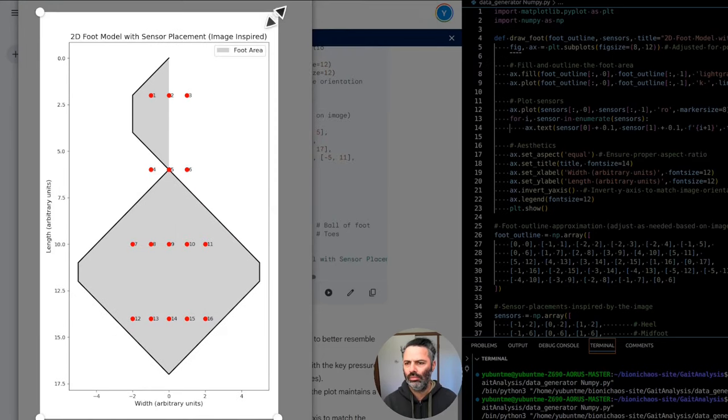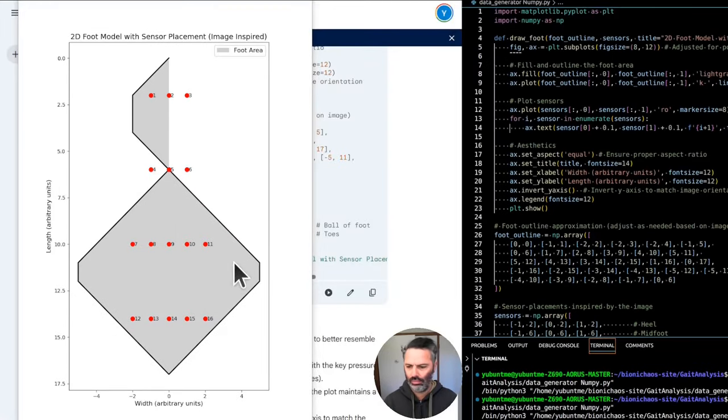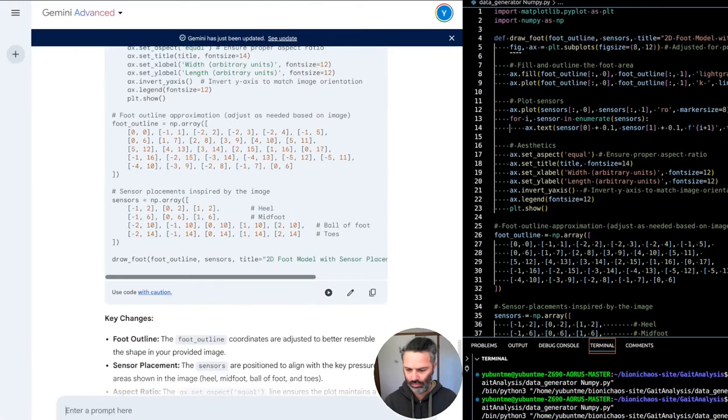Inverted y-axis: the ax.invert_yaxis() line flips the y-axis to match the orientation of your image, where the toes are at the top. Customization: feel free to further refine the foot_outline and sensors arrays. This is the result. What do you think about it?